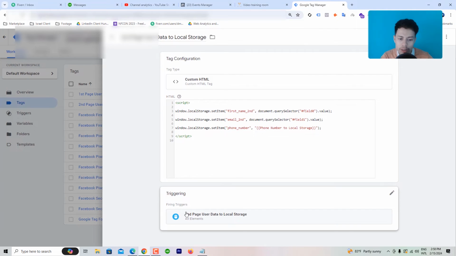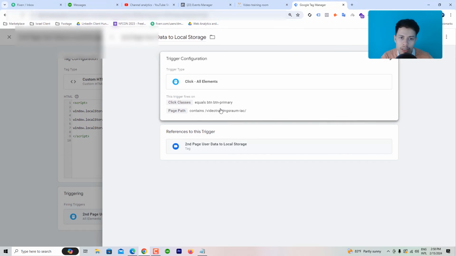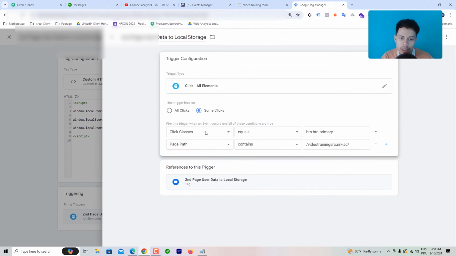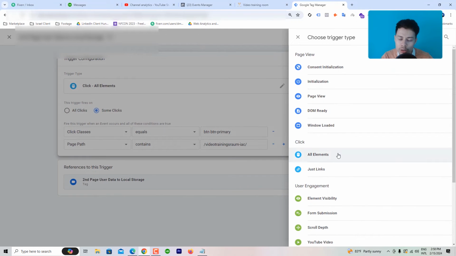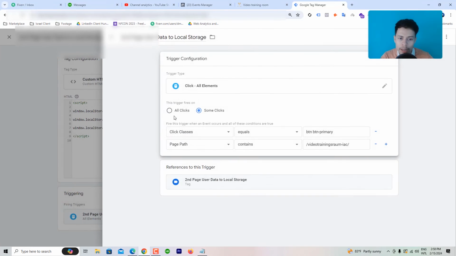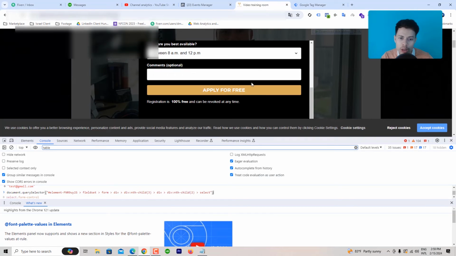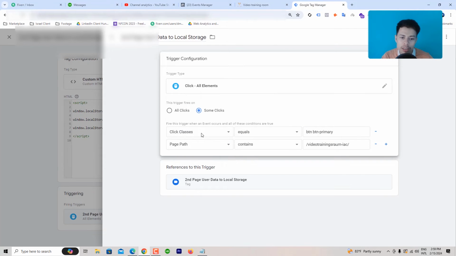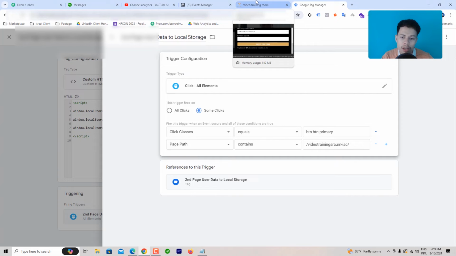If I show you the firing triggers, you can see this trigger. I did not choose all clicks, I chose the some clicks option, because it's not all clicks. We just have to get this specific button click. Then the click class is this. How will you find the click class?